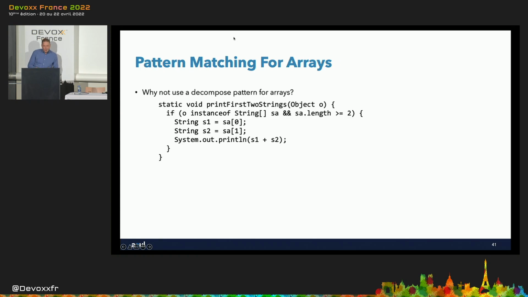Finally, pattern matching for arrays is, again, taking this one step further. This was included in JEP 405, but they've withdrawn that from there. It's simply the idea of decomposing and saying, if you've got an array, what you could do is, if o is an instance of an array of strings, and it's got a length greater than 2, well, okay, you could extract out the values from that and then print them out.